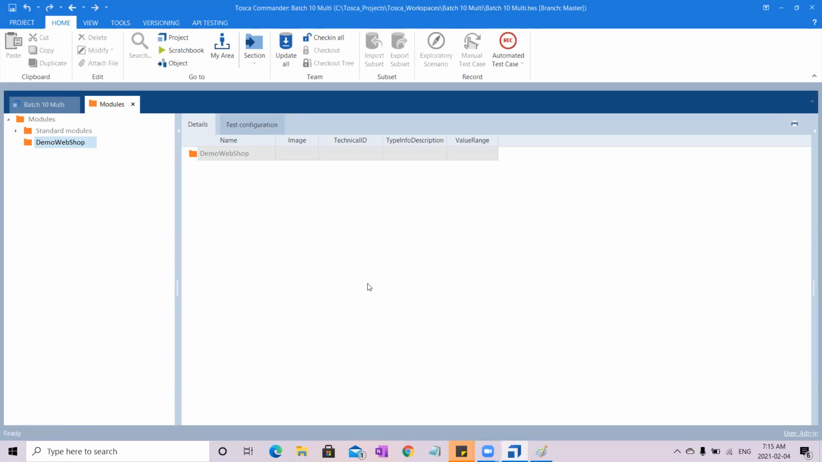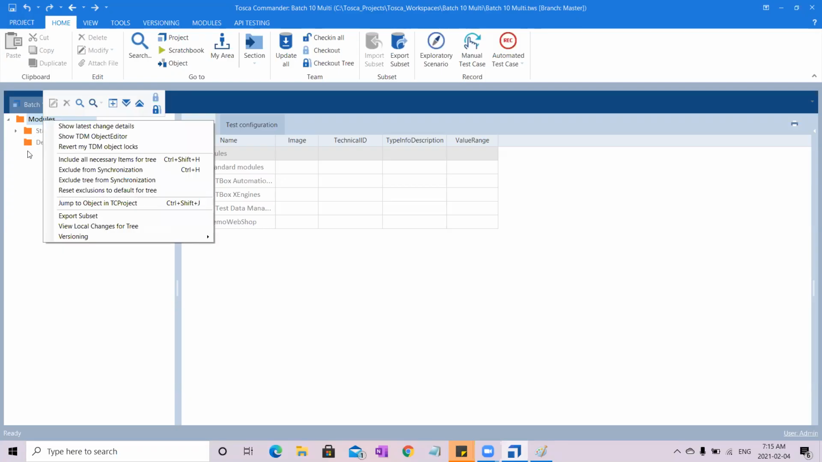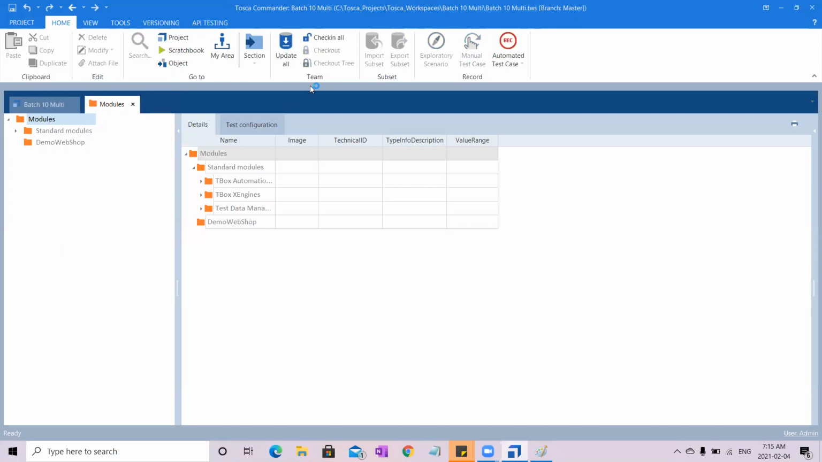Okay. Now, did you understand? Yes, Ramya. So now once you do check in all, you will not be able to make any changes again. If you want to make changes again, you have to take the permission of checkout or checkout tree. So that is how it works. So for now, check in, checkout and checkout tree, you are perfect. Am I correct? And how about update all? When you click on update all, it will update everything.